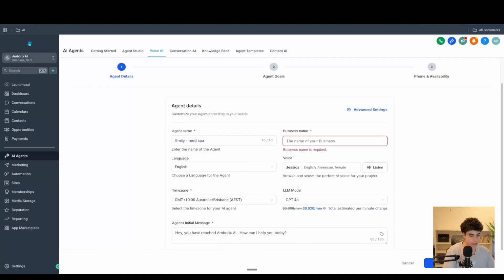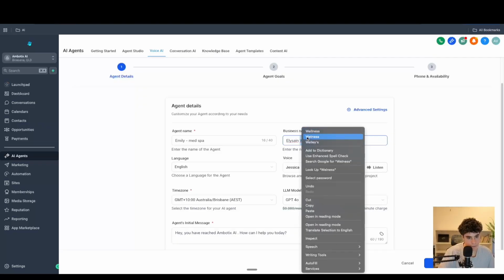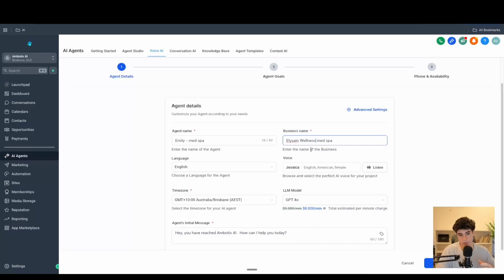Then we have the business name. So we'll just do whatever, Elation Wellness Med Spa. So this is going to be referring to Elation Wellness Med Spa. I just leave it at that, because this is what the business name is in the prompt, which I'm going to show you.